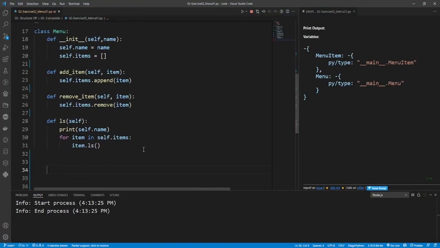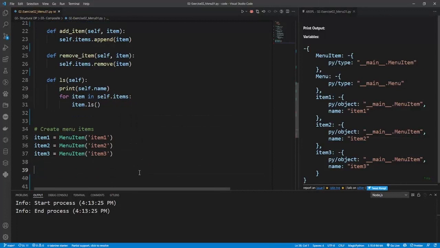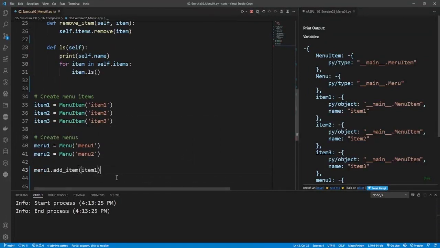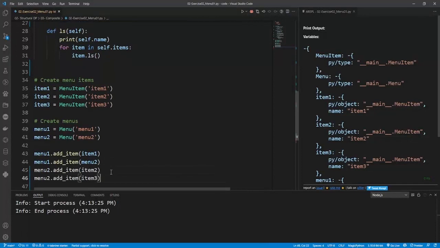In the usage code, we're going to start by instantiating different menu items and also instantiating two menus, which are the composites. Then we add an item to the first menu. In this instance, we add a menu item, and then again we add another item to menu 1, but in this instance we add a Menu object, which is a composite. And then for menu 2, we're going to add item 2 and item 3.